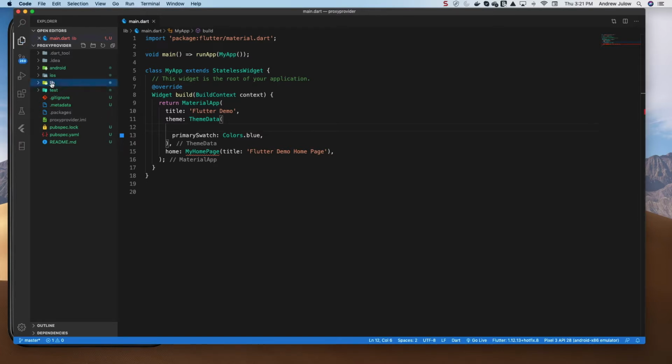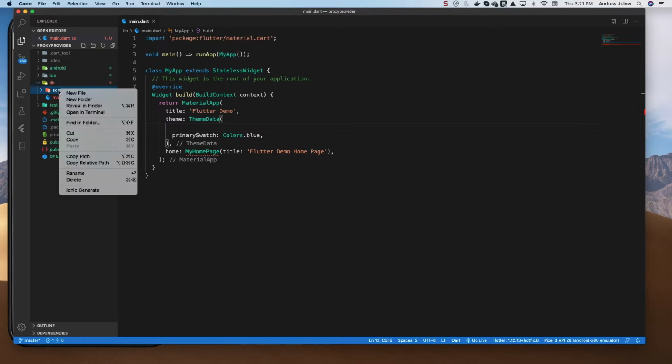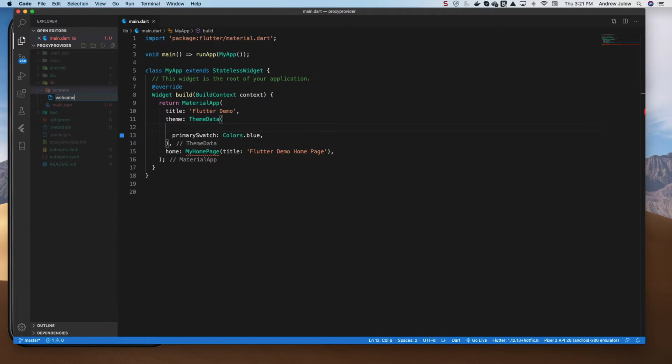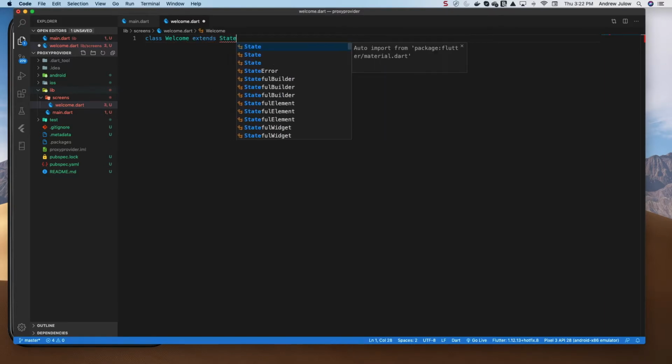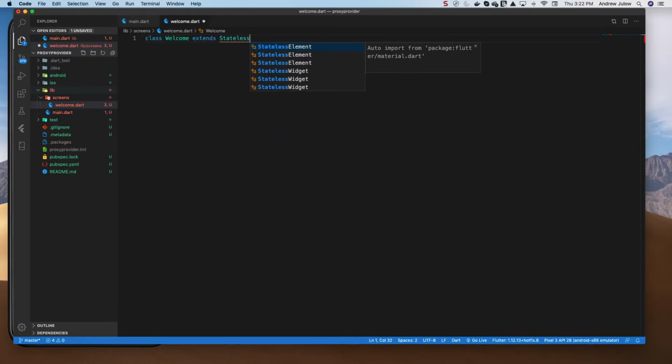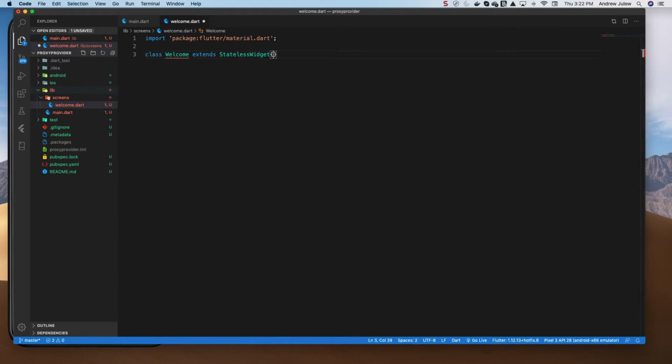That's okay. Let's go to lib and create a new folder for screens, and we just want one widget in this one. This is going to be the landing page. So inside screens, we'll create a new file and call it welcome.dart, and that'll be a class of Welcome, and it's going to extend StatelessWidget. There we go. We can do the build method as well. And I'm going to get rid of this green. Let's just give it a blank scaffold.